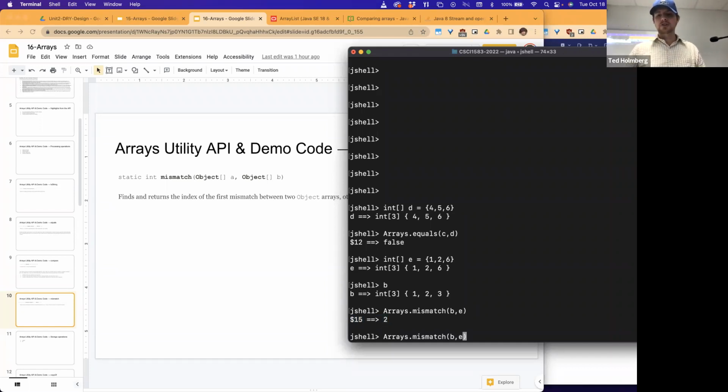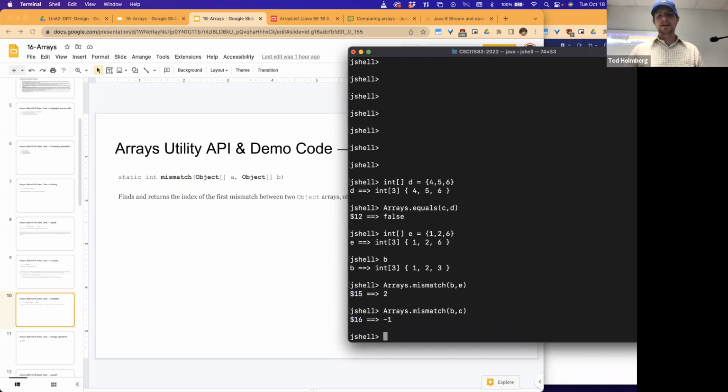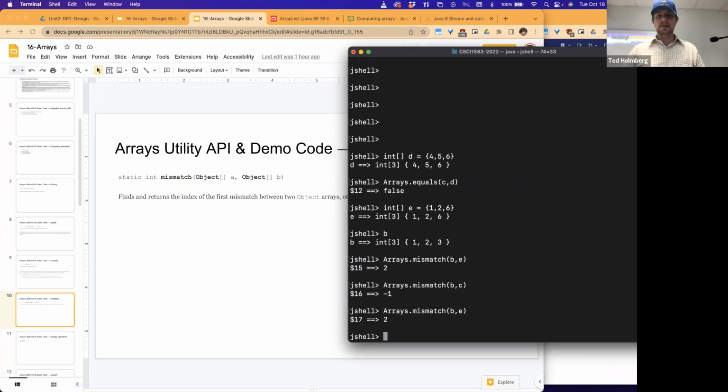And if I compare two arrays that are the same, was that B and D or B and C? I think it was B and C. It's going to give me -1 to say there's no change. So it's an integer value. We talked about sentinel values. This is a sentinel value where any negative value means these are the same; there's no index where there's an offset. And then let's do E. Yeah, that was the other one we saw. Excellent.